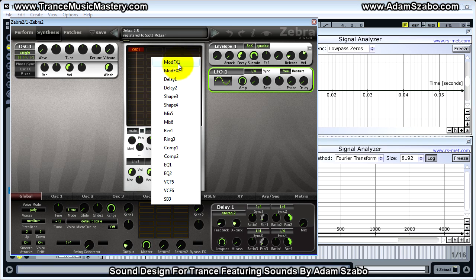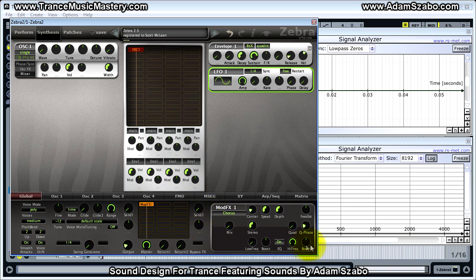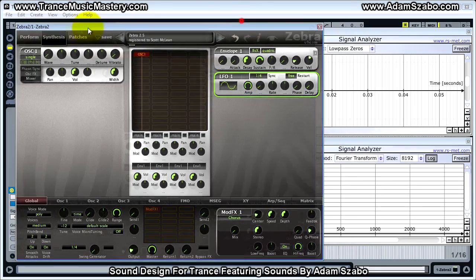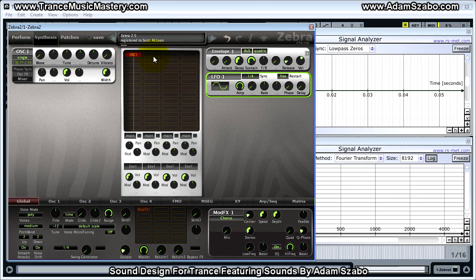If I select Mod Effects 1, I get a panel over here, and by default it's set for chorus. I've got the initialize patch loaded. Let me disable this. And behind here, I'm just holding an A1 note down. So without the effect, it sounds like this.